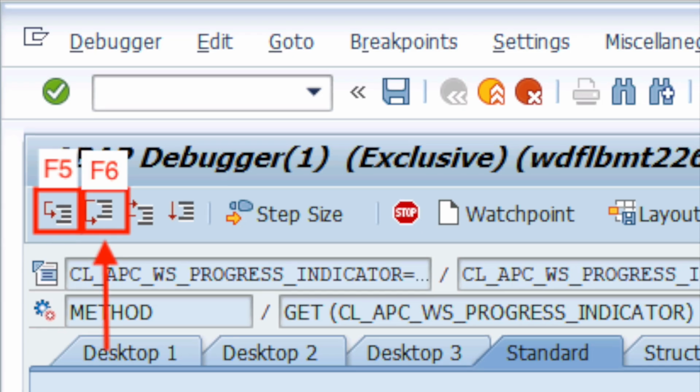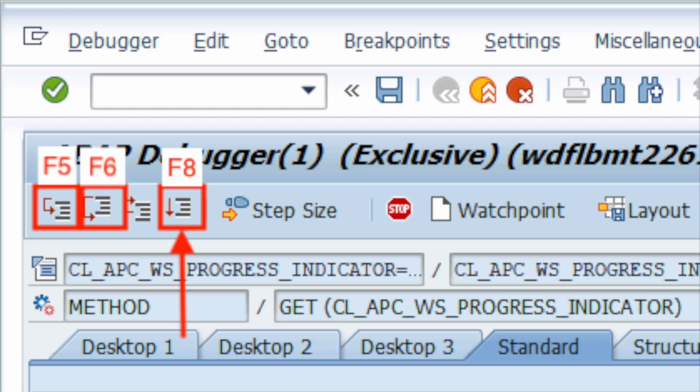F6, step over, skips the internal logic and moves to the next line of code. As a functional consultant, you should mainly use step over because you want to follow the business logic without going too deep into technical details. And F8 is used to continue the program execution until the next breakpoint or until the program finishes. This is useful when you have already validated something and don't need to analyze line by line anymore.